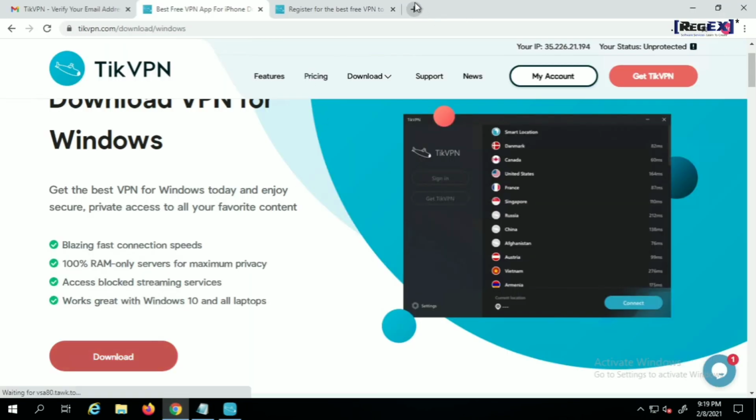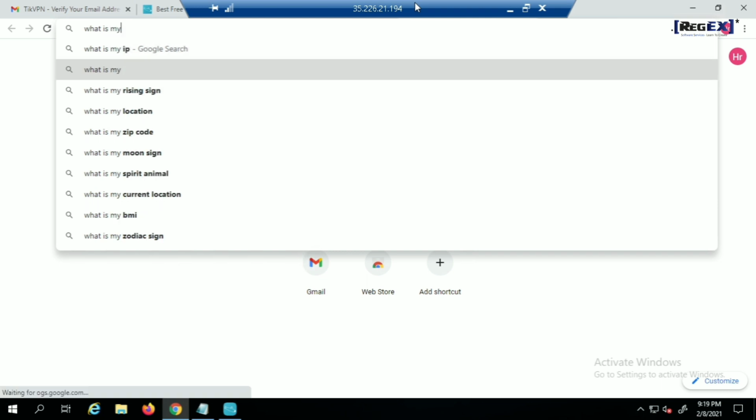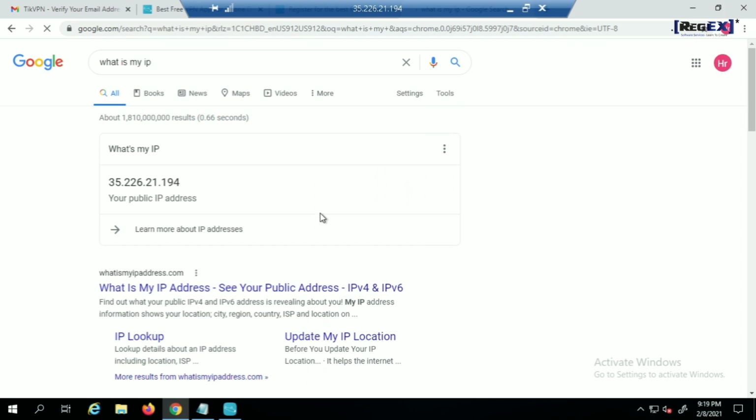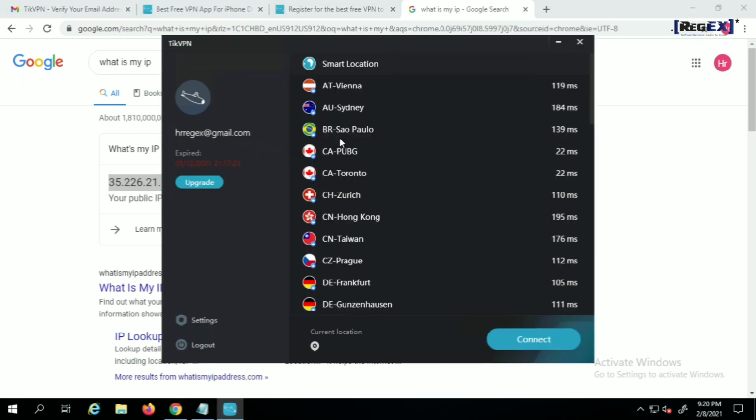Once I show you the IP addresses, like what is my IP, then I will tell you whether my IP address has been changed or not. So right now you can see my IP is 35.226.21.194. So let me choose any of the VPN servers. Let me choose Sydney. Let me connect with it.